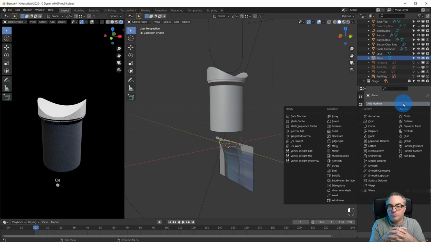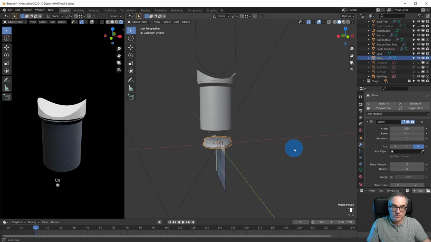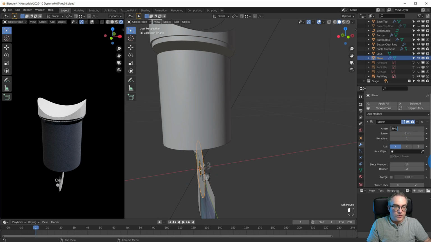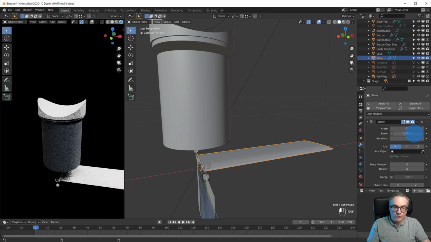Now, I've said this before in a different tutorial. There is no extrude modifier, but we have a screw modifier that we can use as an extrude modifier. So we take the screw. This is not right. We want to go on the X axis, and we want 0 angle, which means extrude, basically. And the distance that we want to extrude is now this screw value.